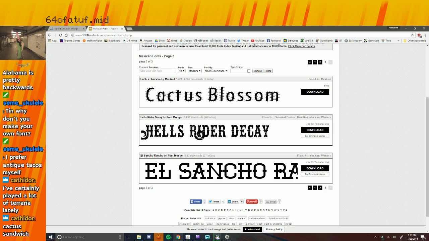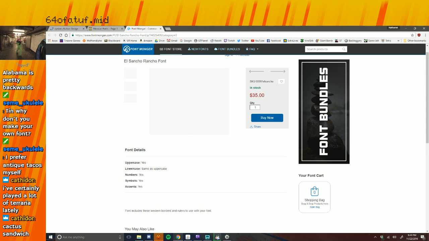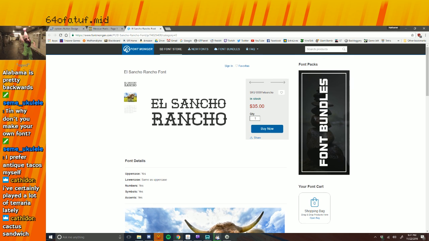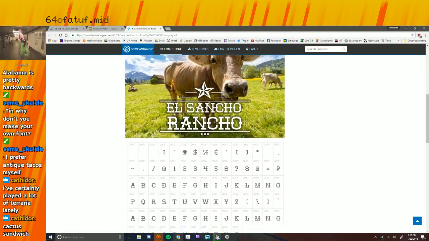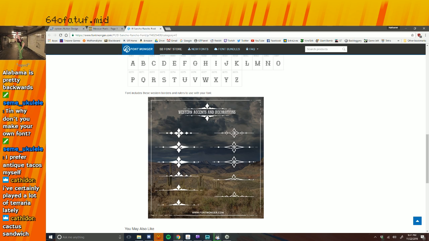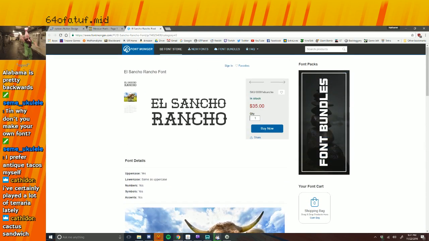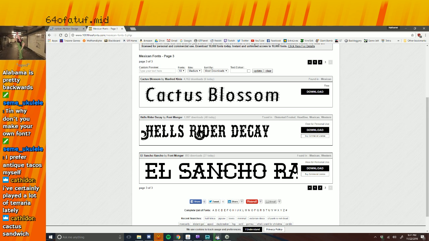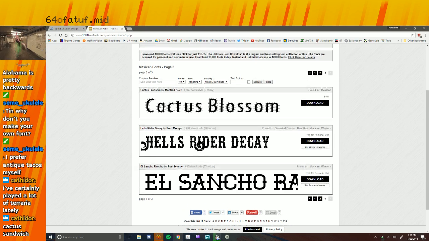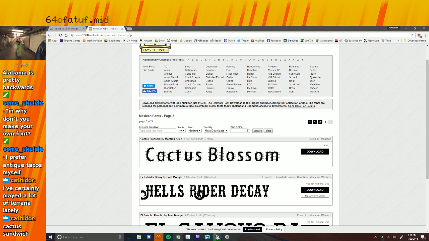Free for personal use. I can buy a commercial license. How much would a commercial license for this font cost? $35. It's not terrible. And it includes these western borders and rulers to use with my font. I mean, wow. That's an offer I can't refuse. Except I can refuse it, and I will. They also have ones that are completely free that I could potentially use.